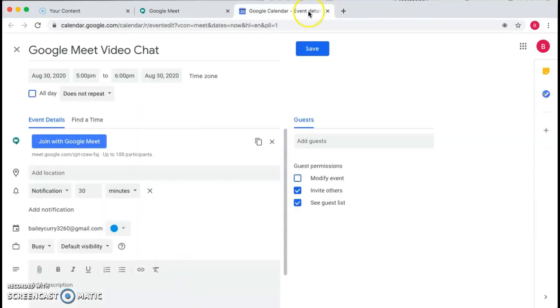And then once that is done, it has the link in here, and you'll send it, and you can push free or busy or whatever. And then you can add guests to it so they can click onto your Google Meet also. And that is it. I hope you enjoyed it.